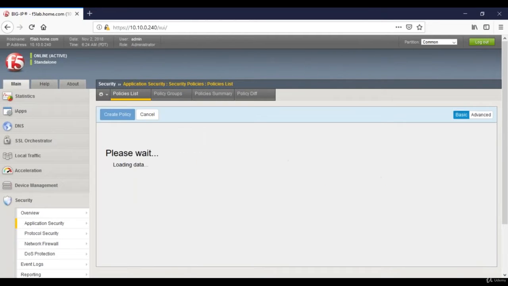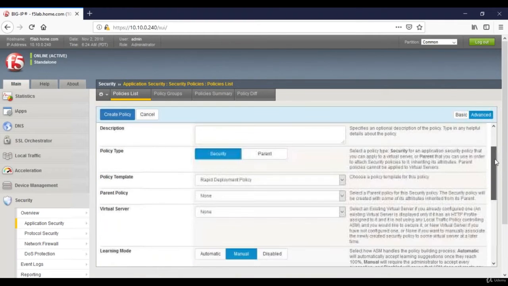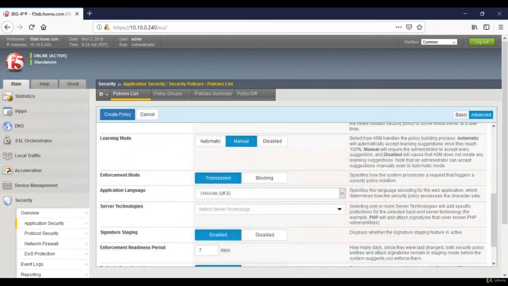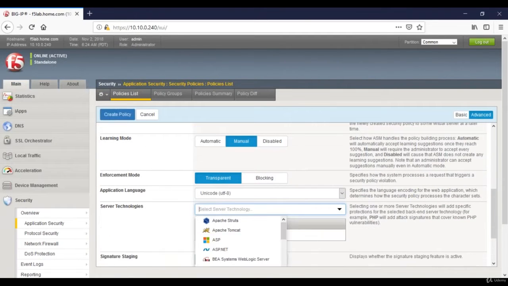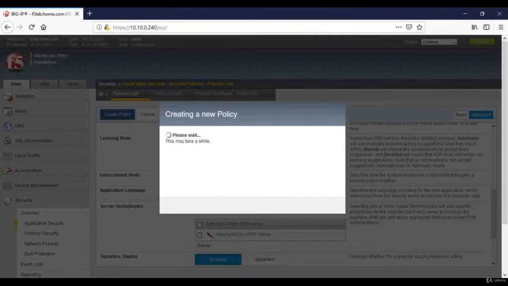First of all, I'll create a security policy. Let's give it the name lab 13A. And in the advanced section, I will assign a server technology as Apache for this and create the security policy.